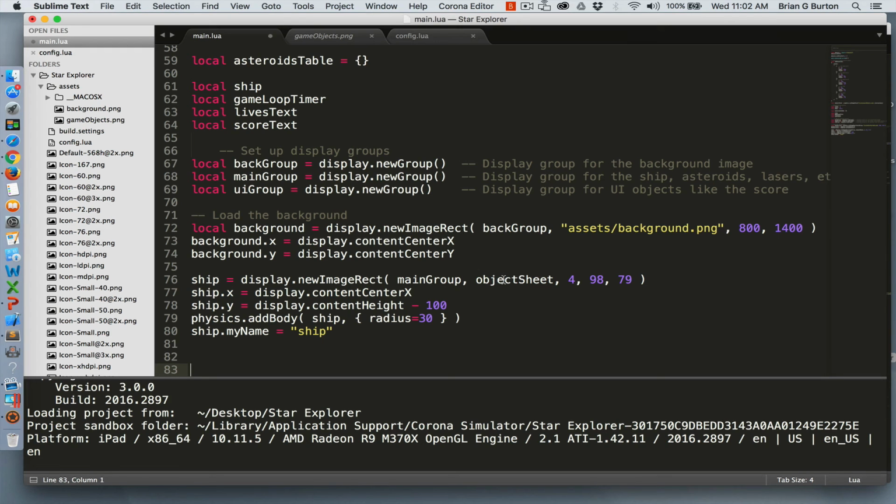Again, we're loading it from our object sheet, giving it which object that we're loading. It's the fourth object inside that sheet, and what the size of the image is, so 98 and 79. We'll set it in the center towards the bottom, about 100 pixels up from the bottom, and then we're going to add it as a body to the game engine so that it will be able to interact with other objects inside the environment.